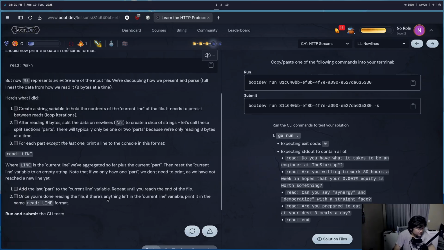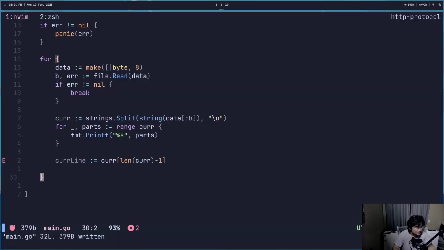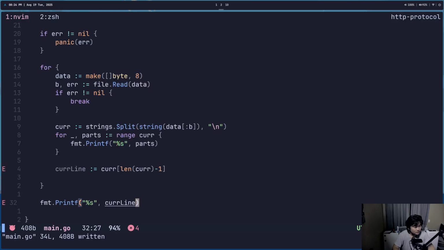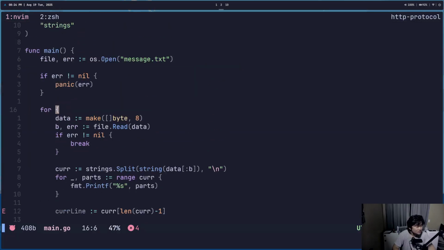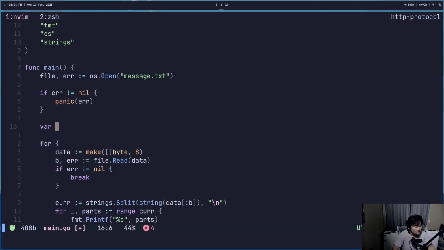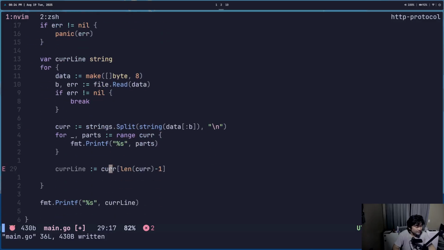Once you're done reading the file, if there's anything left in the current line, print it. I guess we could do that too, right? Print fmt dot Printf, %s, cur line, right? Brother, why are you crying now, bro? Holy fuck. Oh, it's because I don't have this. Var cur line string, right? And then, okay.